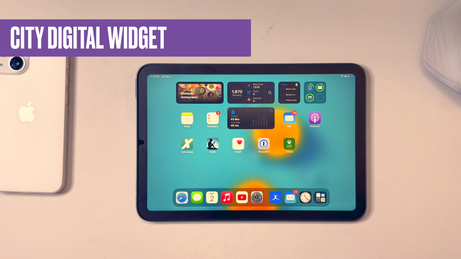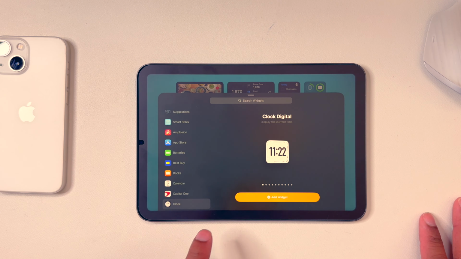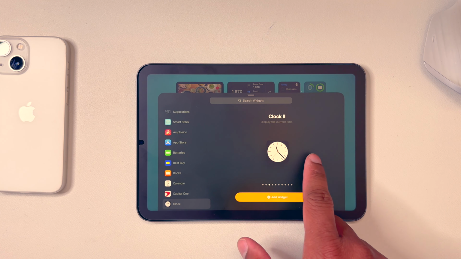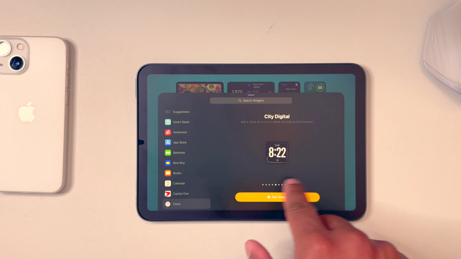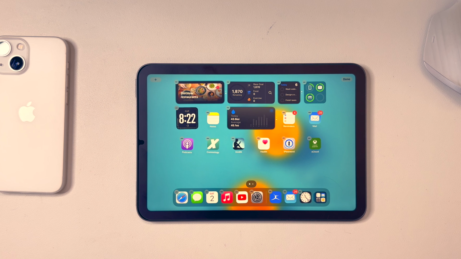The clock app gets a new widget, and most importantly for me, a new digital widget because I prefer the digital ones over the analog. So if you jump into the widget gallery for the clock, swipe over a few, and you'll see the new city digital widget, which gives you a digital time for a city of your choosing.